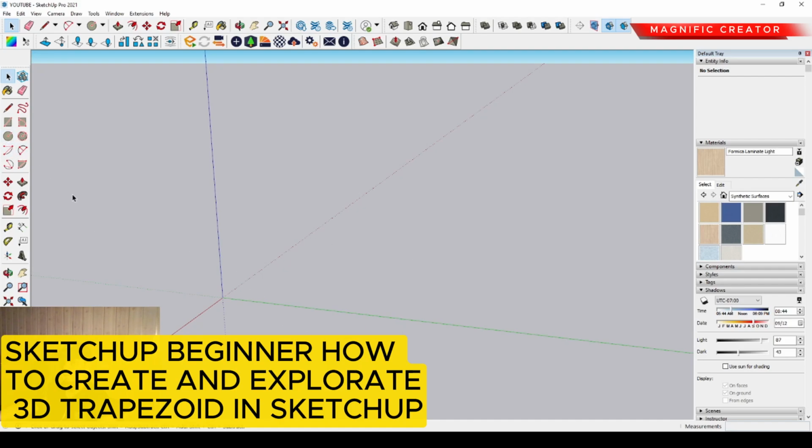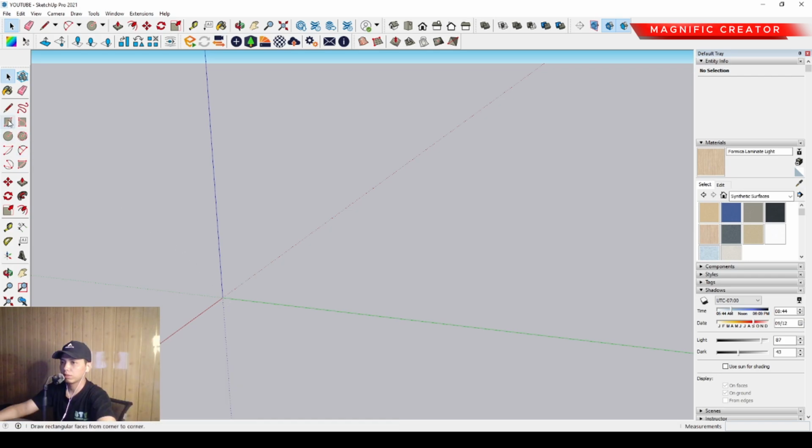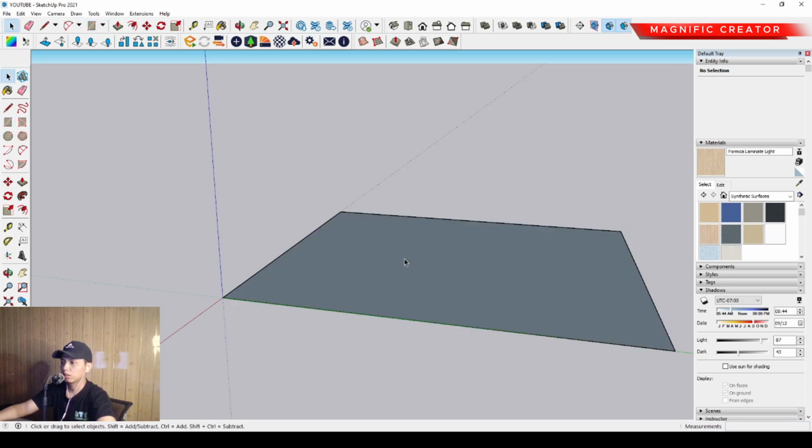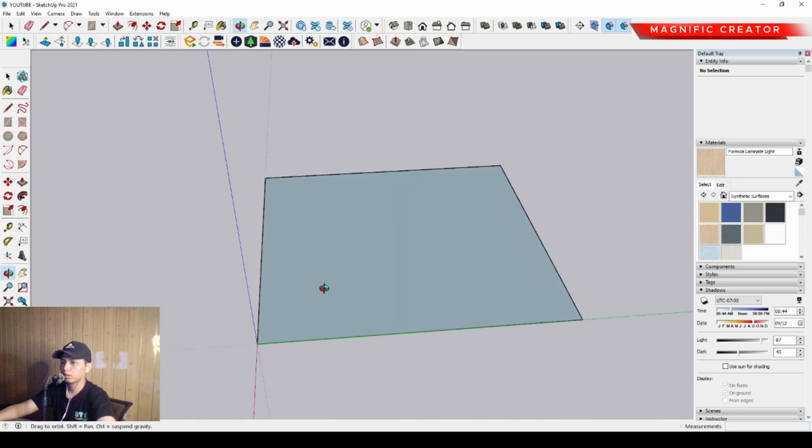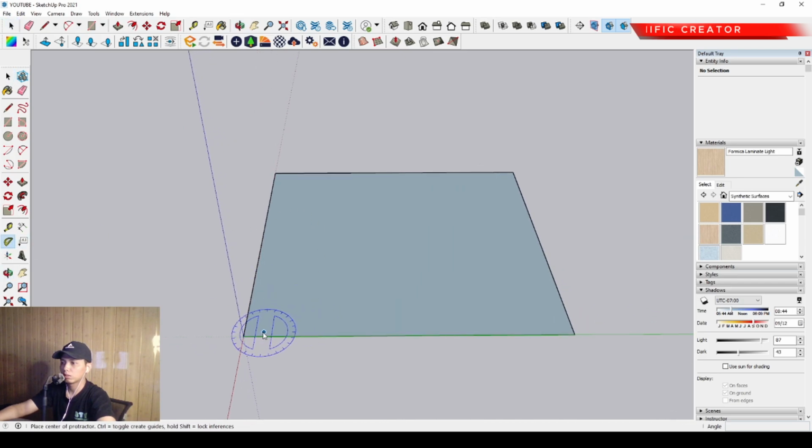Okay, everyone, in this video I'm going to explain to all of you how to make a 3D trapezoid in SketchUp. First of all, we have to make a rectangle with any size. Okay, then we can use the protractor. You can set the angle around 75. It just depends on our taste anyway.